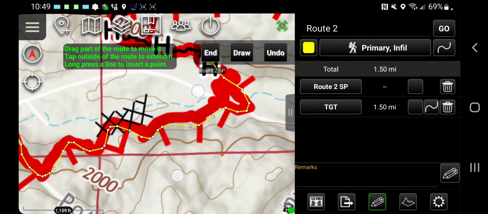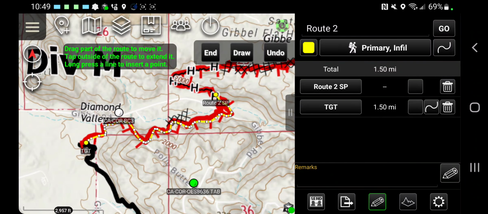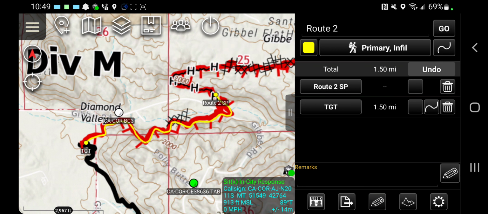And I think this looks like a pretty good representation of the distance from the end of the hose of that hand line to the control line. And we'll hit end, and now you can see it's 1.5 miles long.